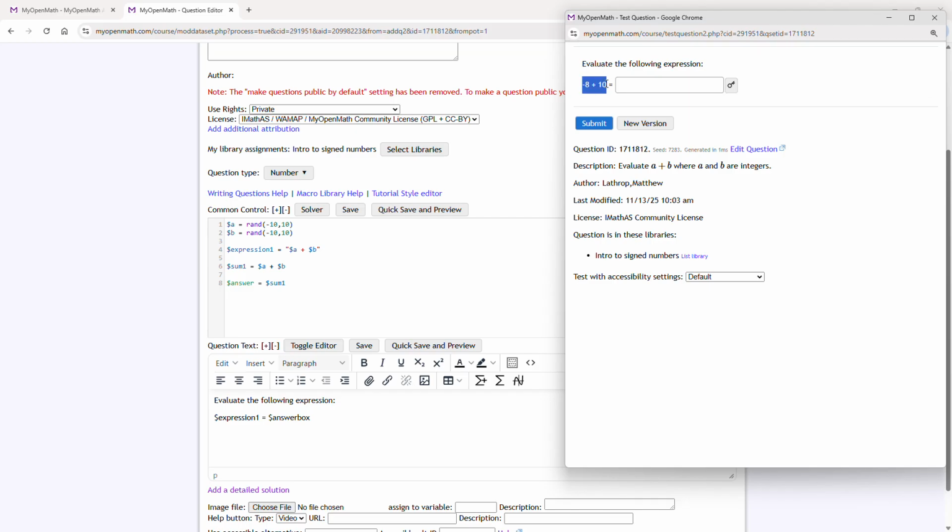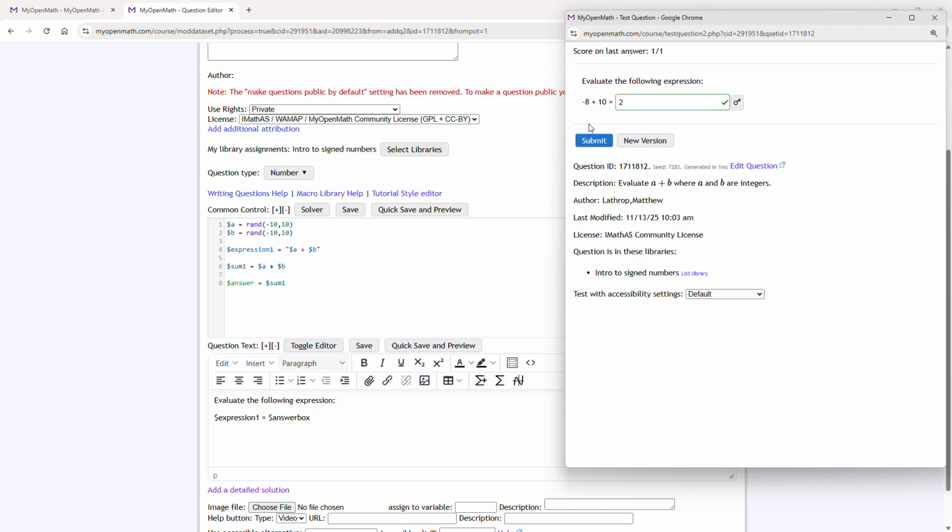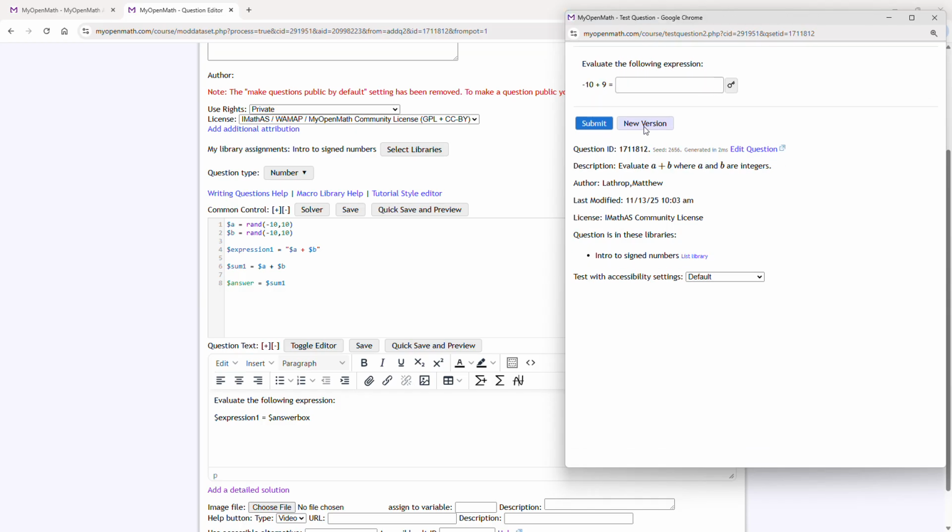MyOpenMath is putting in this expression a plus b using the values that it generated for those variables. We can use the key icon to view the correct answer, and we can plug in that answer to test and make sure it's accepting that correct answer correctly. So we just want to test our problem after the fact, and you probably want to go ahead and do that with several iterations of the problem. And good, this is an example that I was looking for.